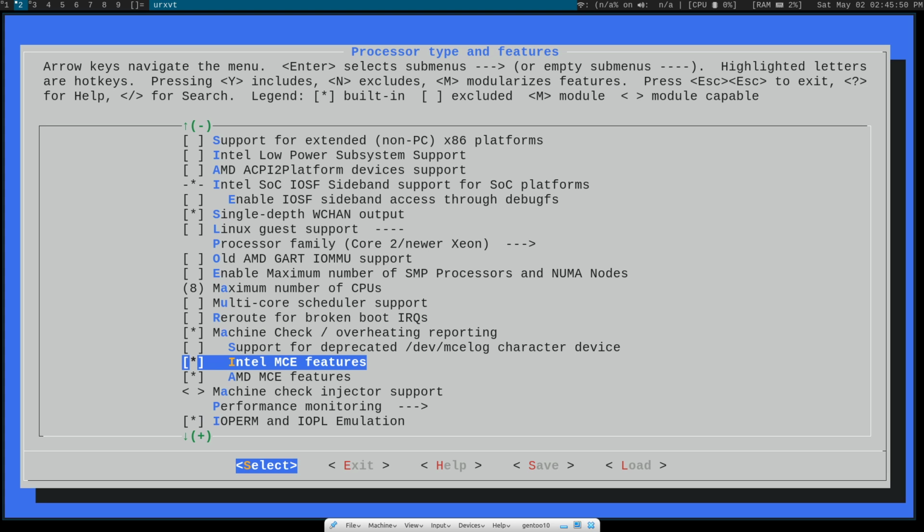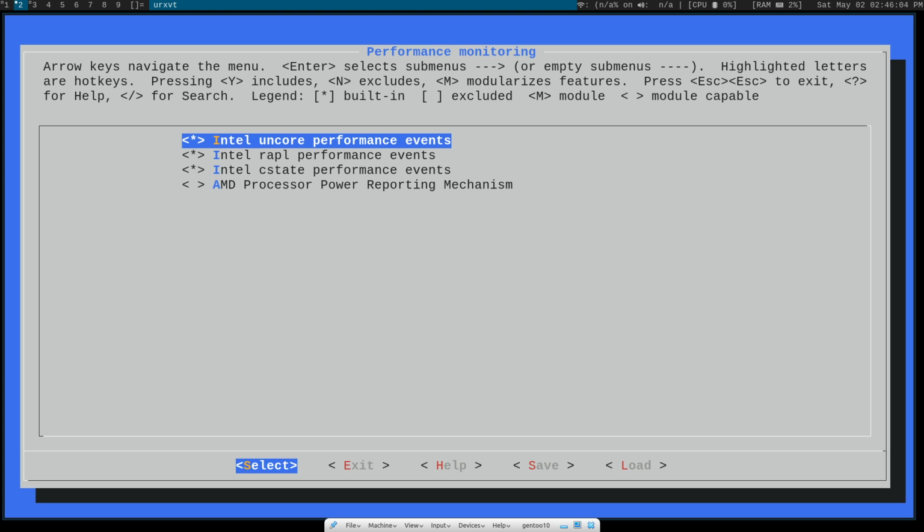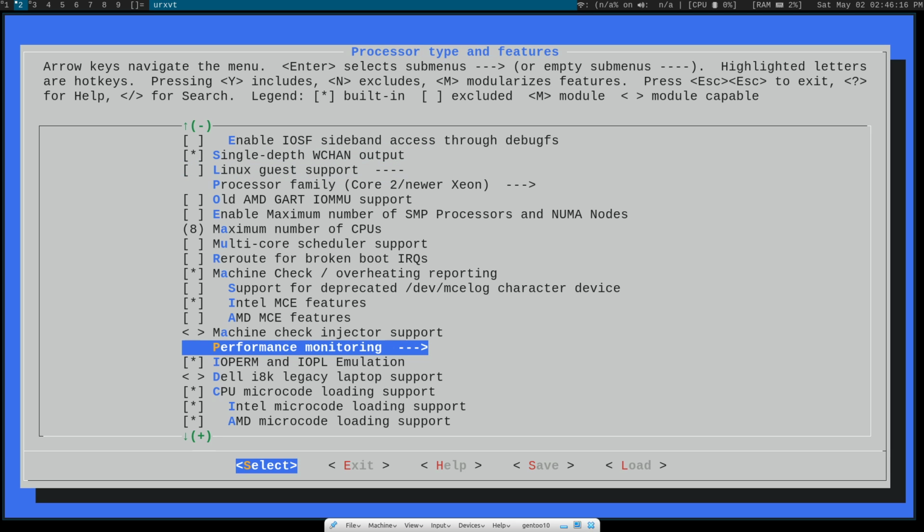Intel MCE features I'm going to leave on since I'm on an Intel CPU, but AMD MCE features will get turned off since I'm not using AMD. Same thing under performance monitoring. So make sure that you only have the Intel options checked off if you're on Intel and AMD if you're on AMD. I'm going to disable the IOPERM and IOPL emulation. This is more necessary for legacy applications, which, again, I'm not really using any on this system.